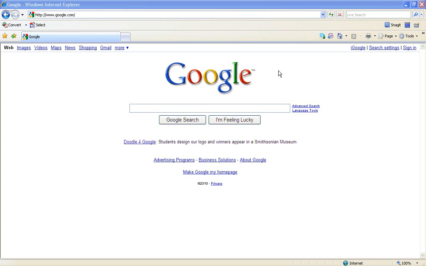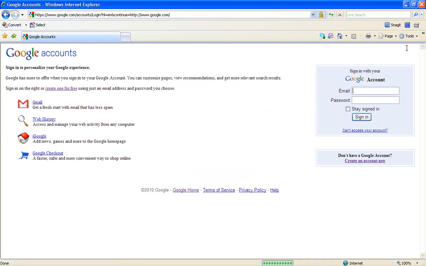Okay, now that we're back at Google and we've successfully created our Google account, it's time to go and set up our first site. So right now I'm back at the Google page. I have to go back to sign in. And this time, instead of creating an account like we did before, now we're just going to log in to the account that we created.